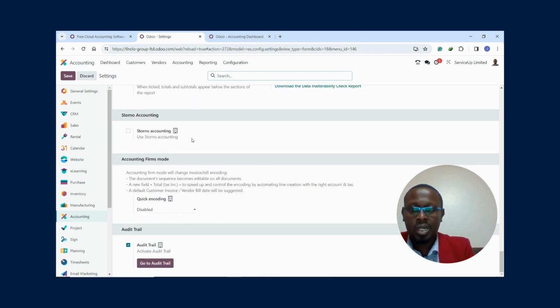Then there you have storno accounting. If you don't want to delete a journal, you are able to do storno accounting whereby you just reverse a journal and redo it fresh. Then we have account encoding here. So you can either disable it or have it only for customer invoices, for vendor bills, or customer invoices and vendor bills. And then very important here we have the audit trail report.